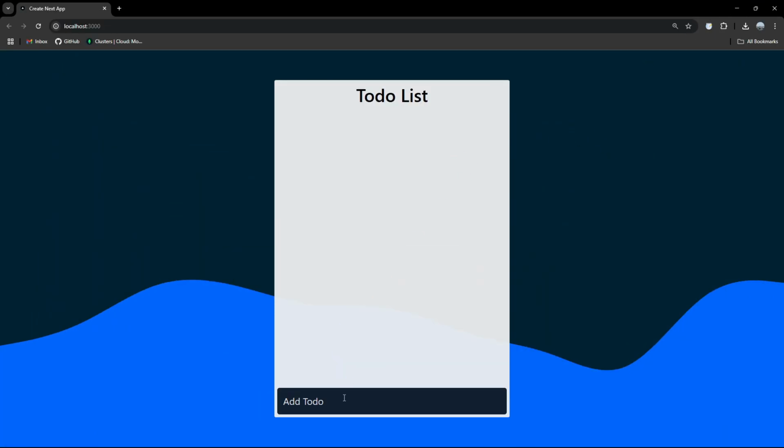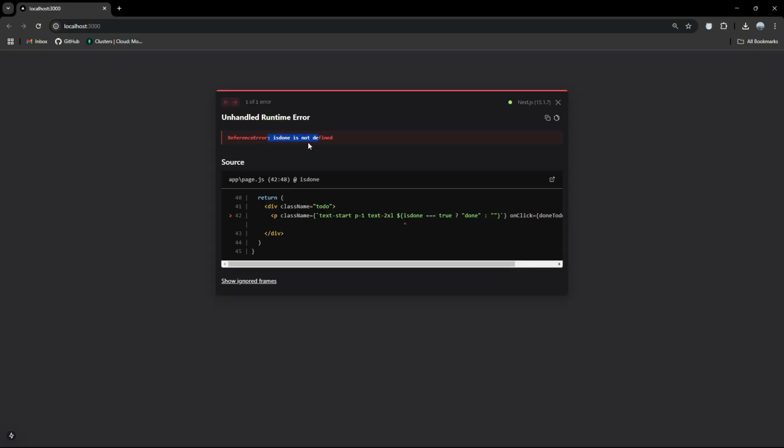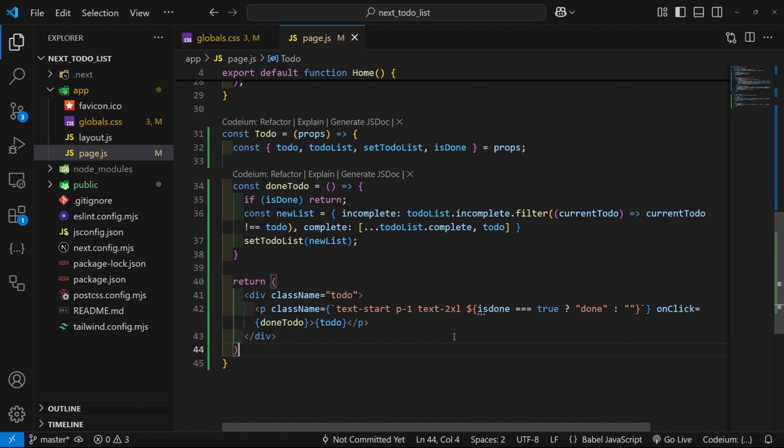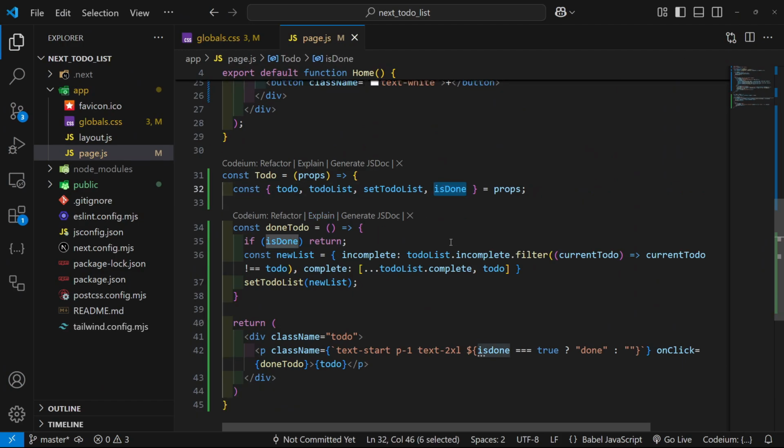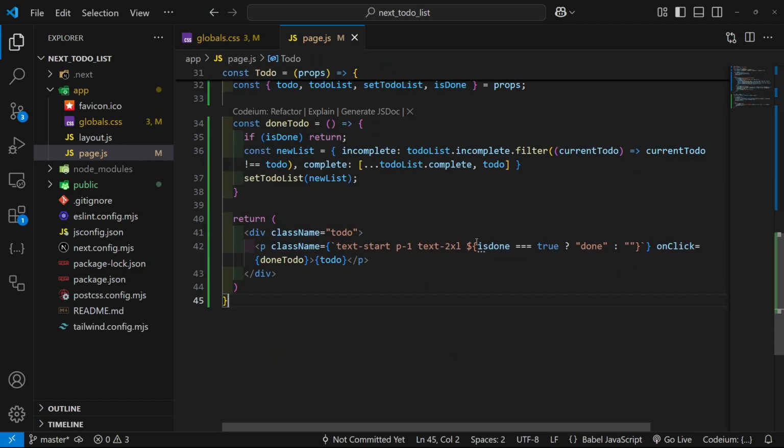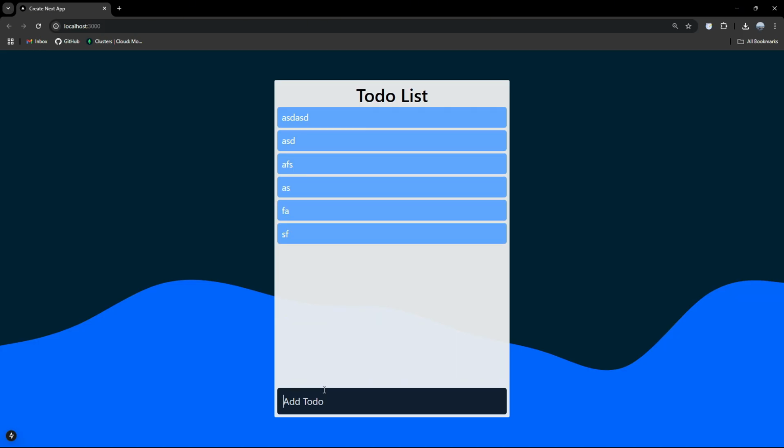Now if we go back in here and try to add our to-dos, we're getting an error. isDone is not defined. So let's go back in here and check isDone. We do have isDone, but for some reason we are getting an error. That's because I forgot to capitalize the D. So let's refresh and we can see that everything is working. If we press on a to-do, it goes to the very top and it has a line through it.